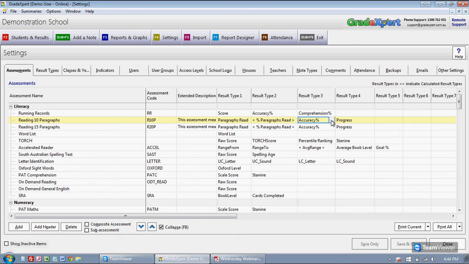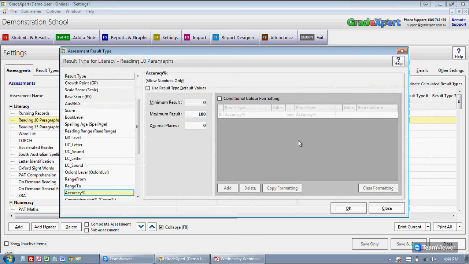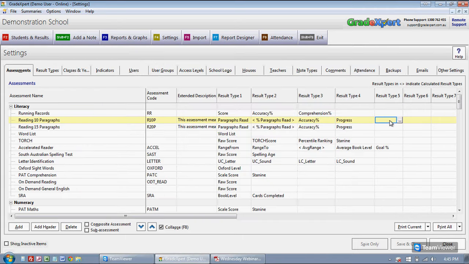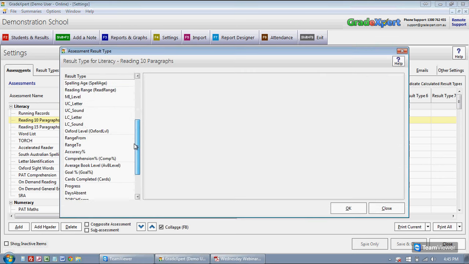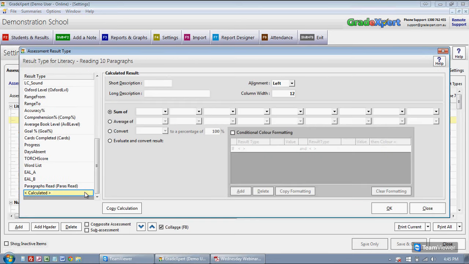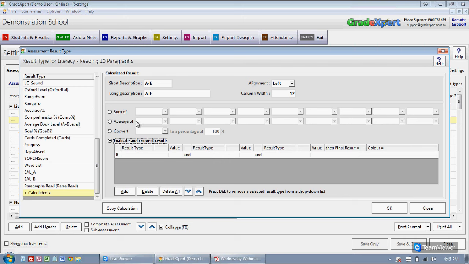So remember, the accuracy is a percentage. Let's just double check that. Accuracy as a percentage is from 0 to 100. So that's nice and easy, nice round number. So on the fifth result type for reading 10 paragraphs, which is now our new one, again, I'm going to come down to the calculated result types. Now I'm going to call this, let's call it A to E. Now this isn't a sum or average or conversion, it's this option, evaluate and convert result. Because we want to evaluate a result type that's been entered.